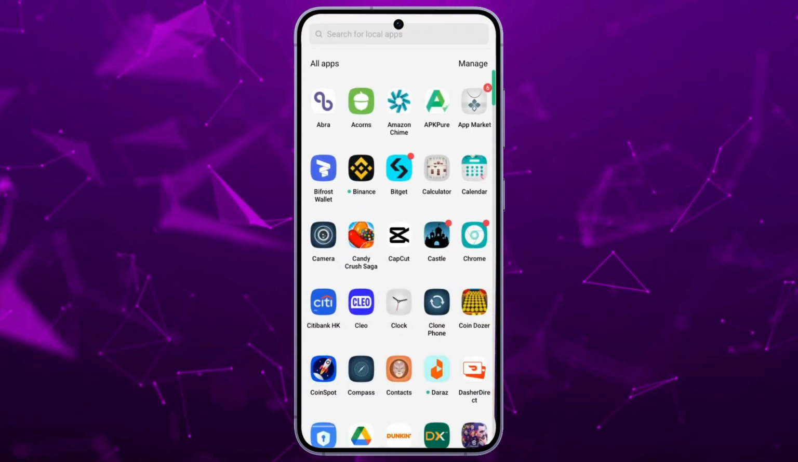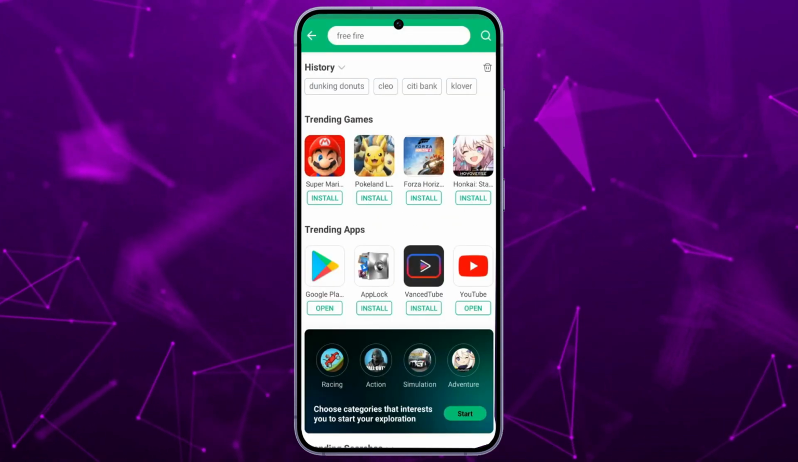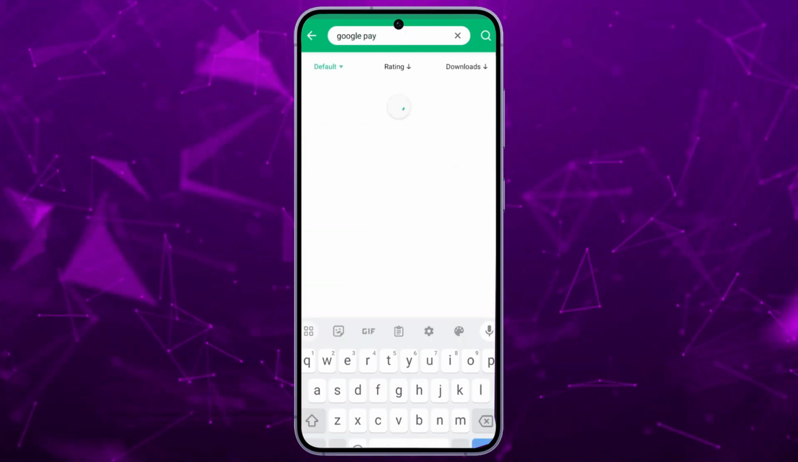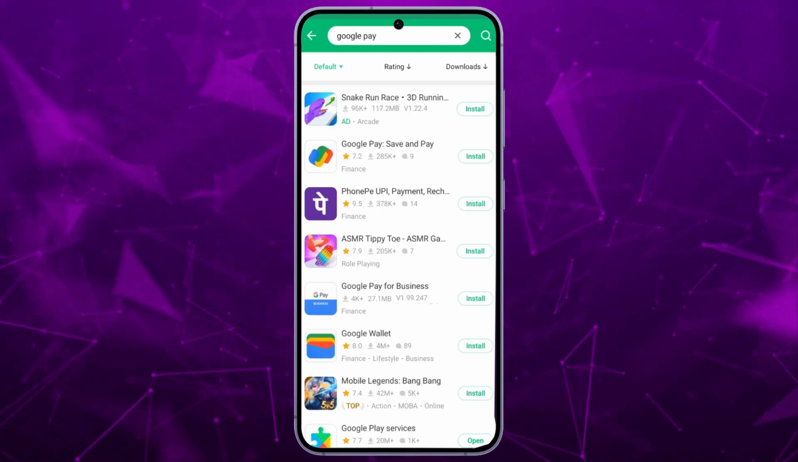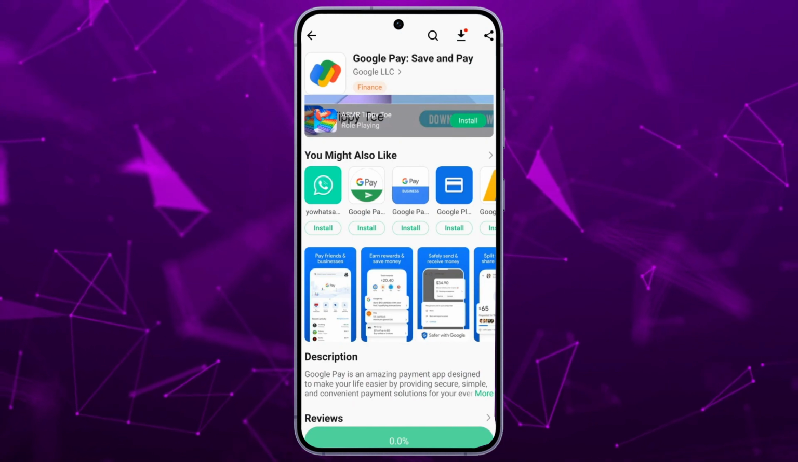If the application isn't available on Google Play in your region, open your APK app or application. On the search box, type in Google Pay and make a search. The search results will be displayed on the screen. Click on the Install option at the bottom of the page. It will start the downloading process.